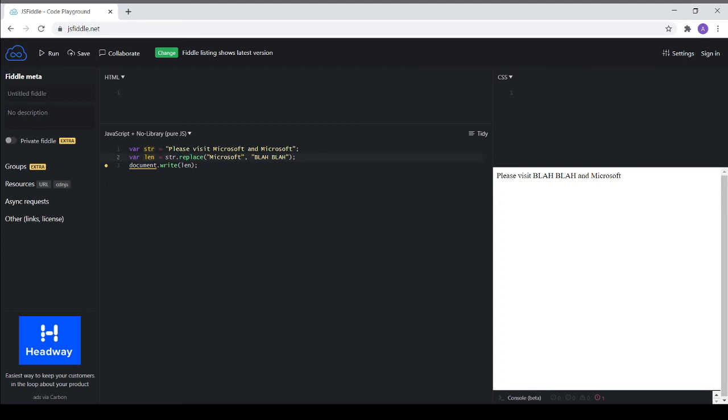Now one more thing here: if I write Microsoft in caps, and I try running it again, it doesn't work at all. It says Microsoft in both places. This is because JavaScript is case sensitive, so you have to write M capital and then the complete Microsoft. Only then will it recognize it as the same value.